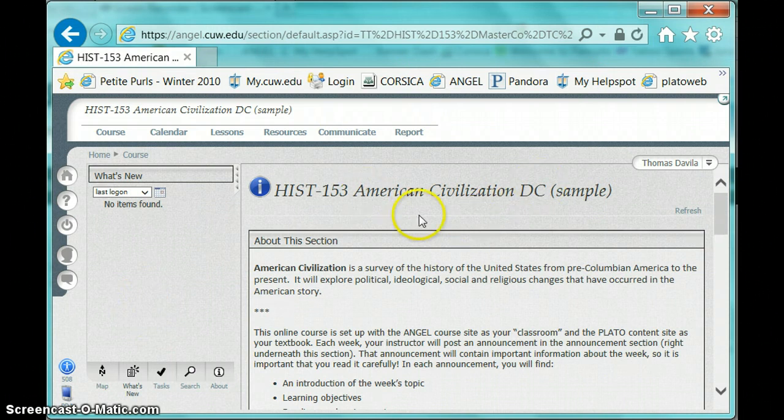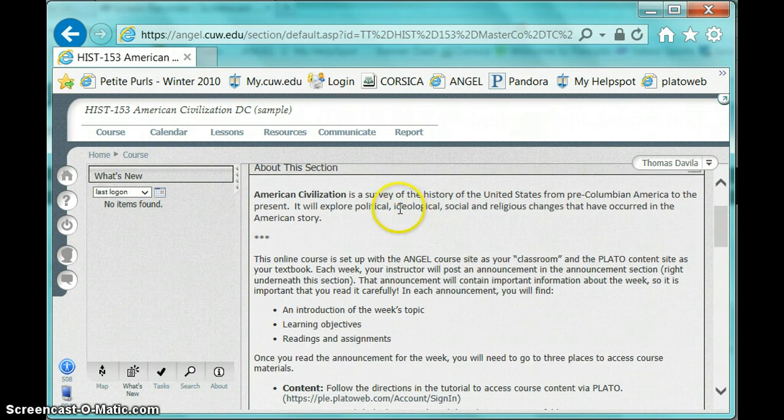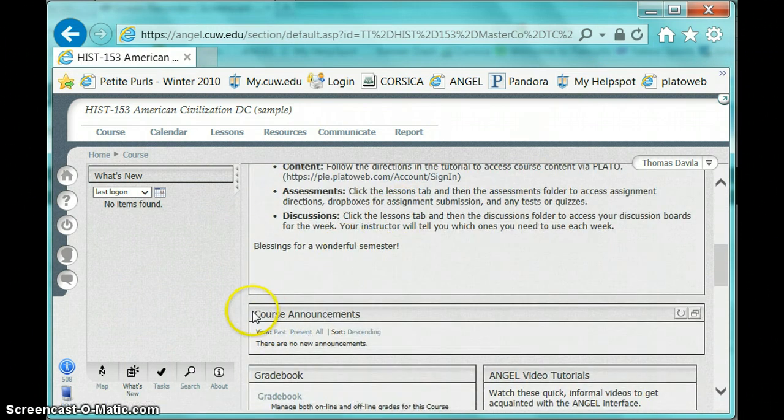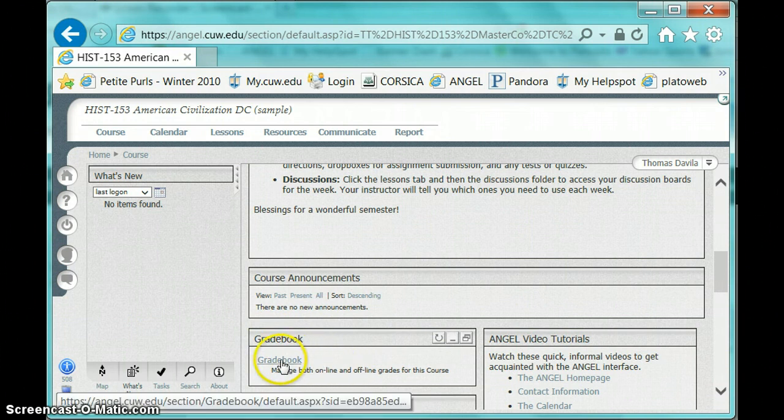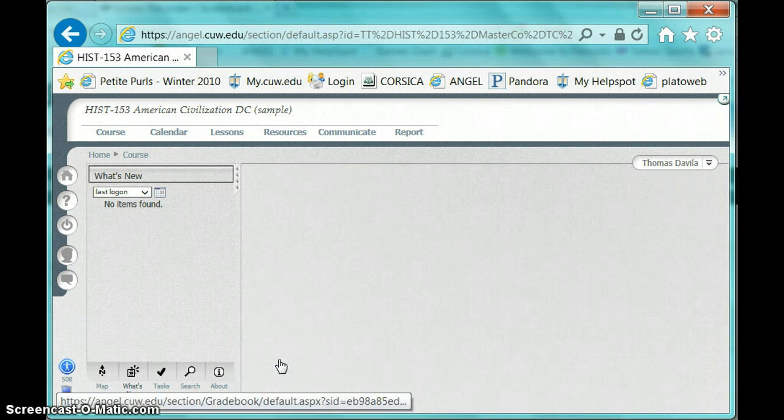Once you log into your course, one of the first things you want to check is to scroll down and find the course announcements box. This is going to display all the current announcements for you, and they do change and are updated quite often, so please make sure you keep your eye on those. In addition to the course announcements, you'll notice there's a gradebook box, or sometimes these boxes are called widgets, a gradebook widget, and if you click into the gradebook, you'll be able to check your grades.